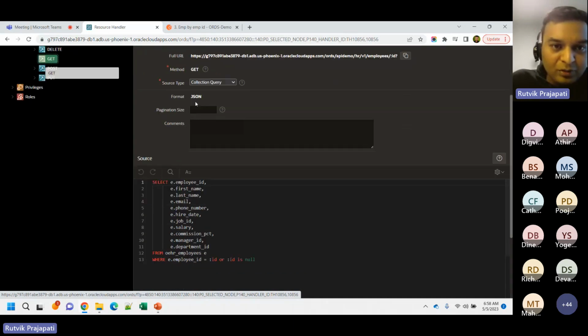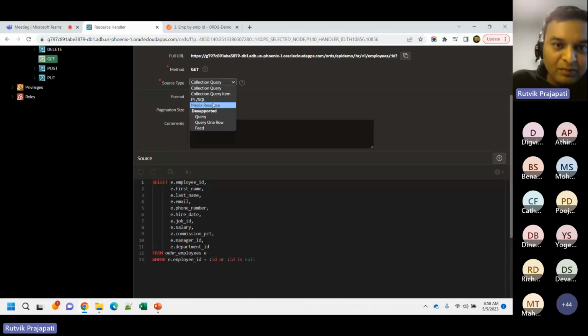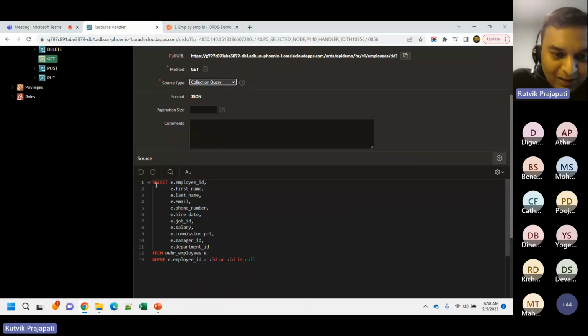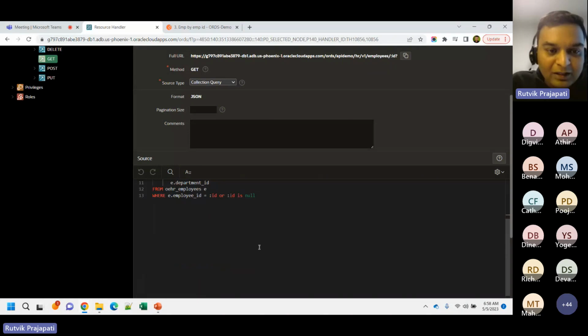Okay, so the source type is collection query. We have other source types, but for now I'm going to use collection query for this GET method. Here I provided the SQL statement: select these columns from employee. To manage that requirement, if I provide the employee ID, then I return that single employee, and if our ID parameter is null, then I return all the employees. So this is how I control the optional ID parameter in my SQL statement. You can refer to your bind variable directly inside your SQL or PL/SQL code. Right, so this is the GET method.